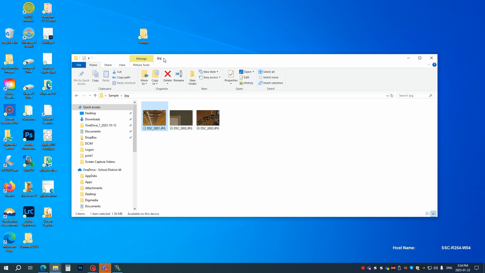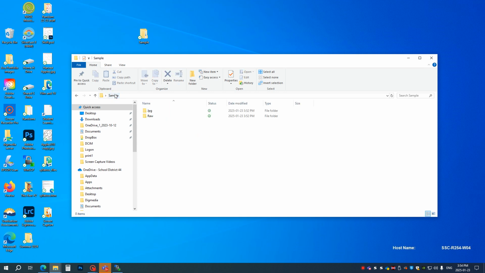So now I'm going to go back to this sample folder itself where I've got the raw images. And I'm going to double click this folder. And you'll notice it's got the same images in there. And I'm going to select here now the raw images that I want.